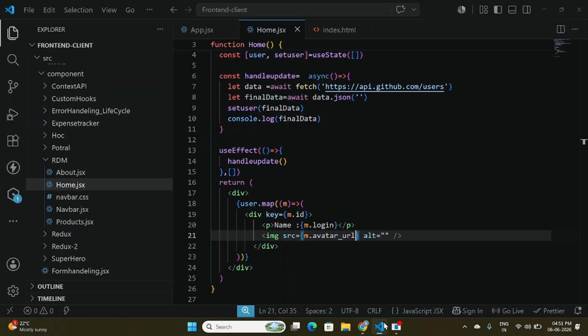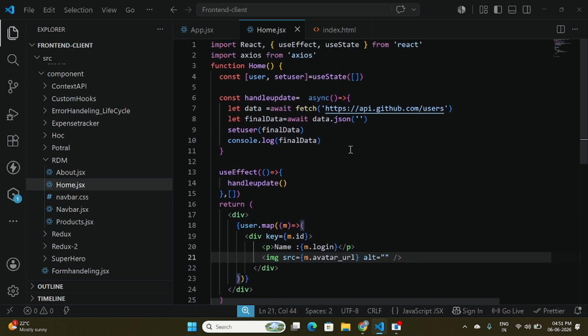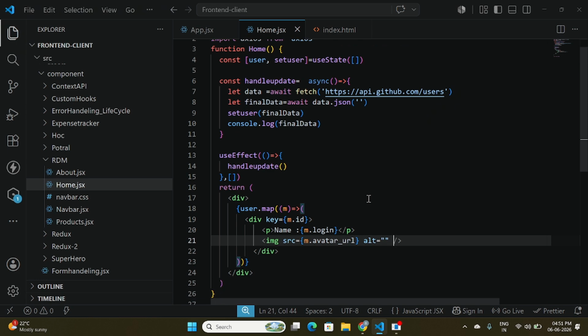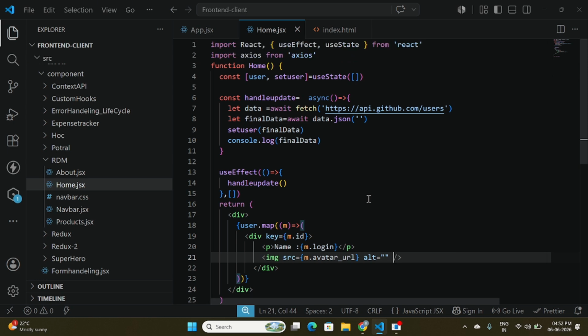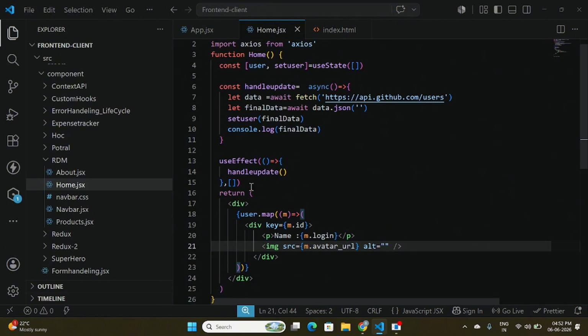Okay, so for that, I won't do much CSS and I won't add anything in this one. If you want, you can add the height and width so that it can be visible properly. And in the last video, I have already completed the bootstrap, and in that I have shown you how to maintain all these things. Now coming to the main point, Axios. So we have completed all these things.